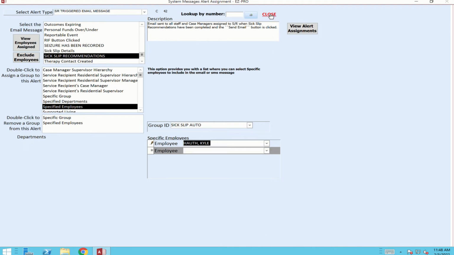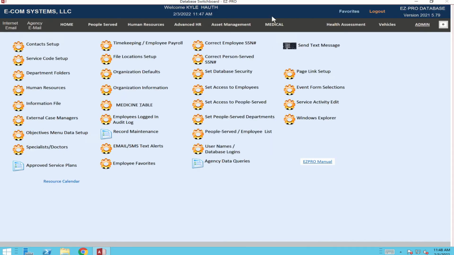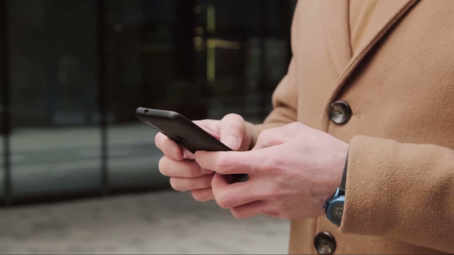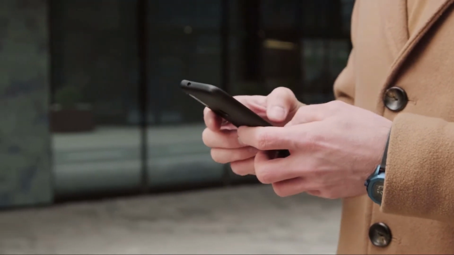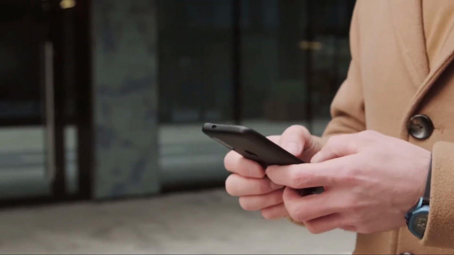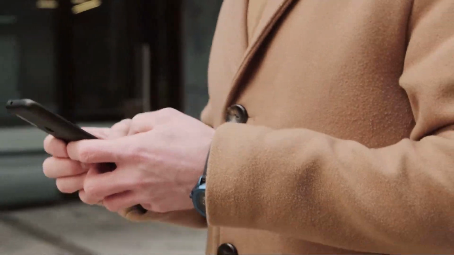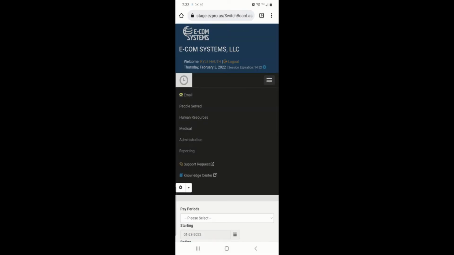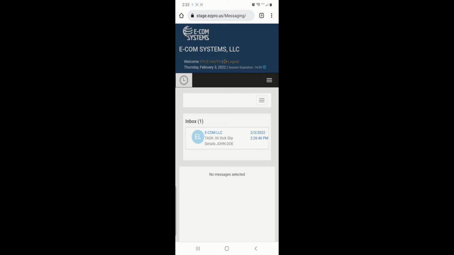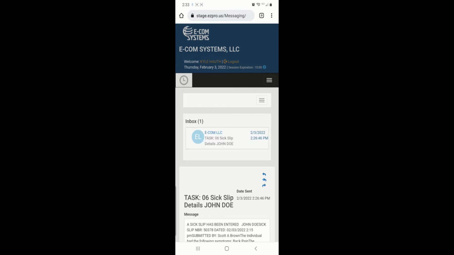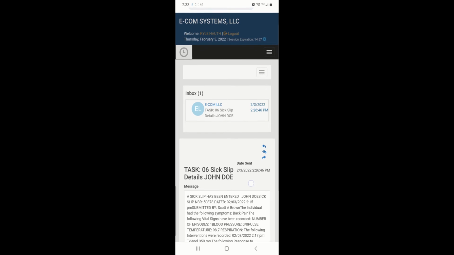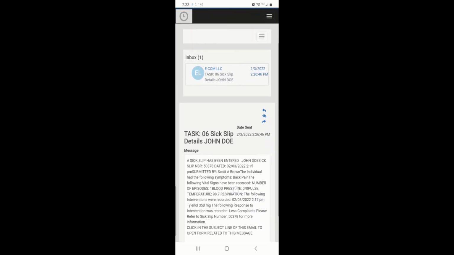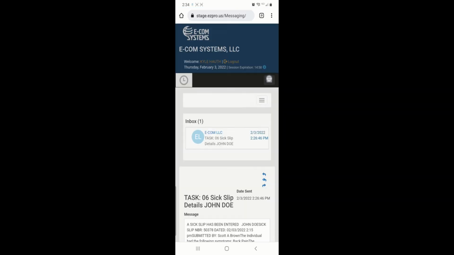It's just that simple. So because the system was set up that way, Kyle got an email about 5 minutes after Scotty completed the 6-slip on John. Kyle pulls up EasyPro on his phone, and after logging in, he does what everyone should do first. He checks his email. He sees the notice about 6-slip completed on John. He gets an overview of the form in his email, but he chooses to actually look at the form and see it in the system.